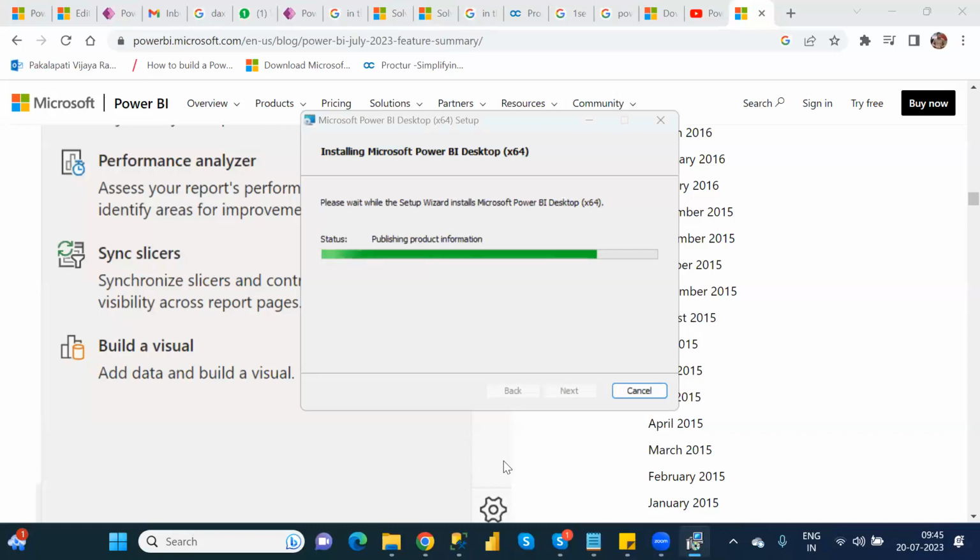Yeah, now we are downloading the latest one. Whatever Power BI software you are downloading, that is the latest one. You see, there are no different versions available in the Microsoft Store itself.